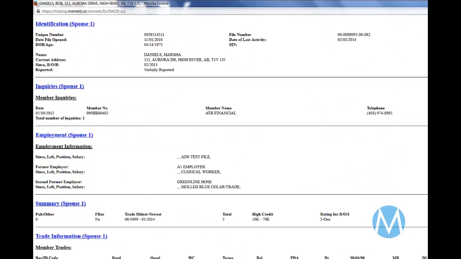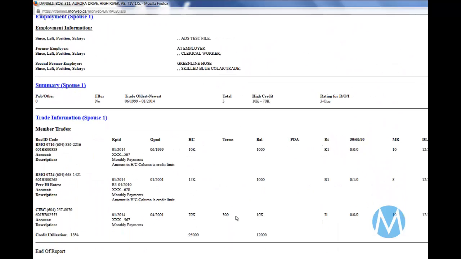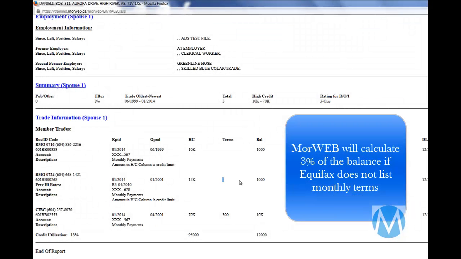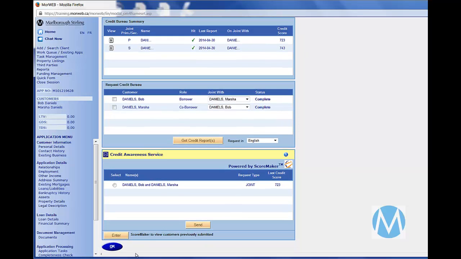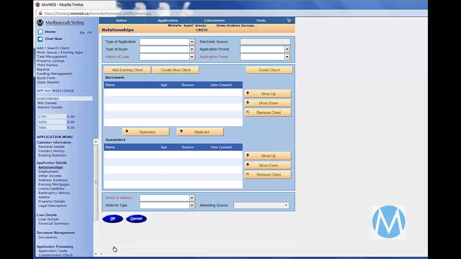Any liabilities that have balances will be scraped into your application. If Equifax has reported a monthly payment amount, MorWEB will use their number. If they haven't, MorWEB will calculate 3% of the balance for you. We'll have a look at your liabilities screen in more detail in a later tutorial. Click OK when you finish with credit bureaus to return to the relationship screen.